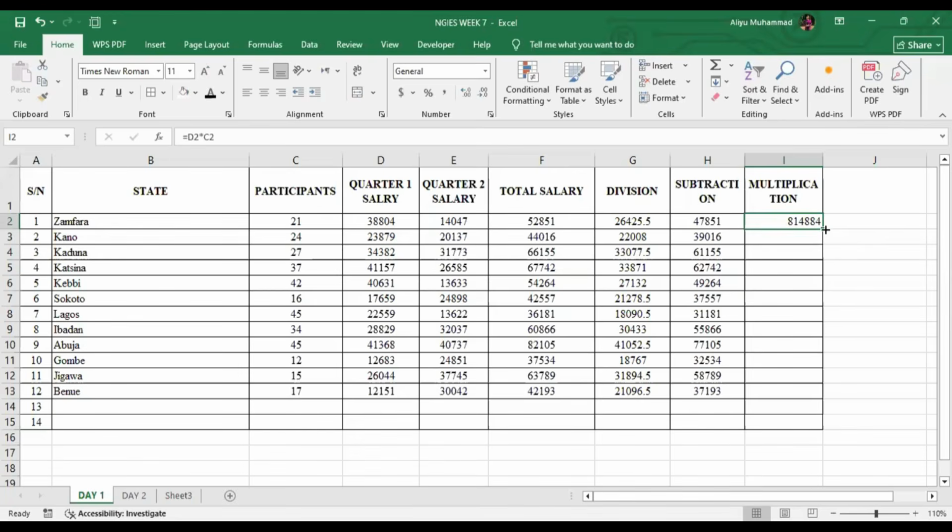You just drag. You can just double click. So you see, because here is empty, that's why it gives us this. So now we just hold it like this. So you see now it has multiplied this. So that's how you perform simple arithmetic on this.